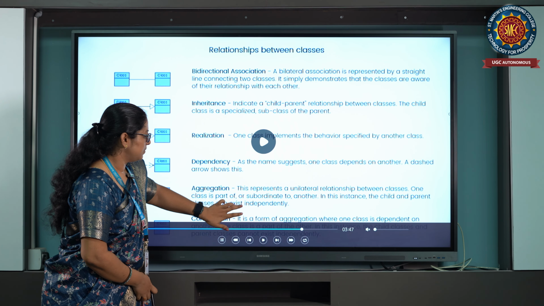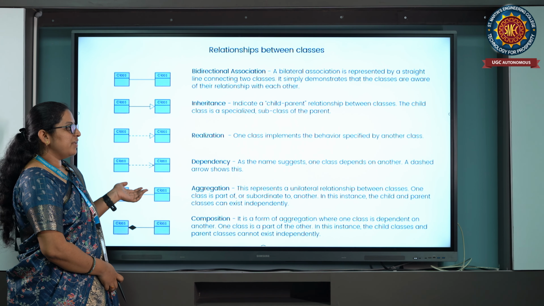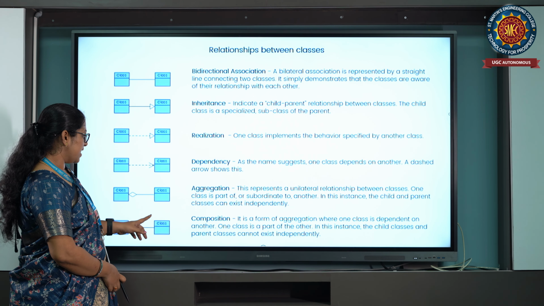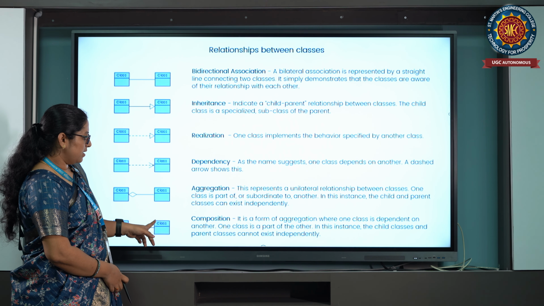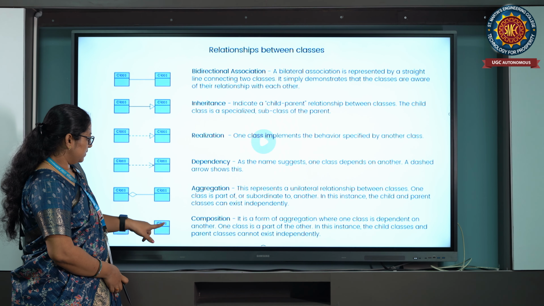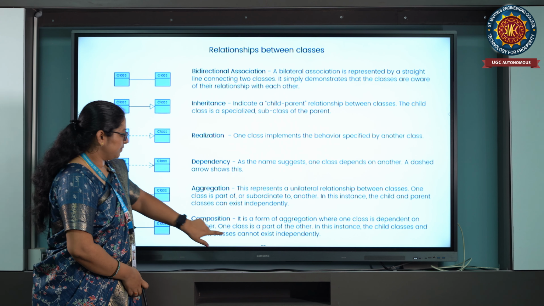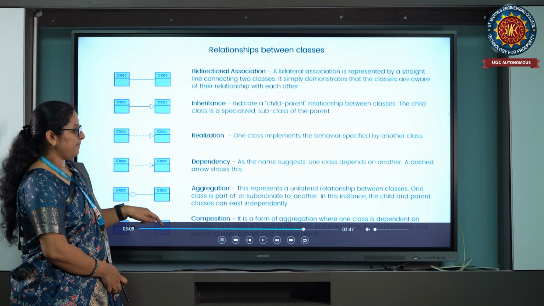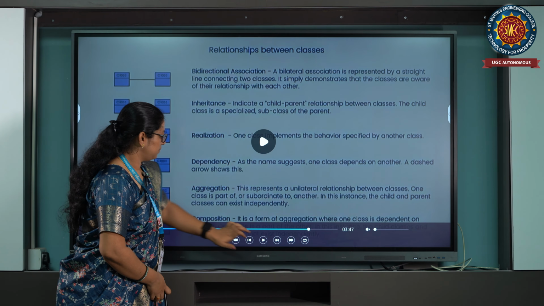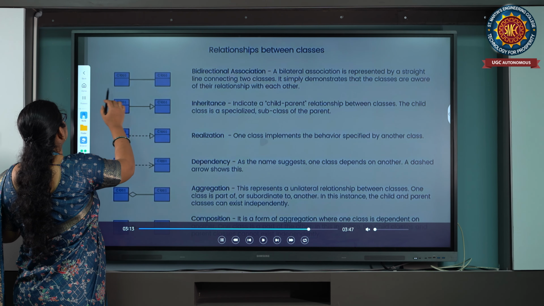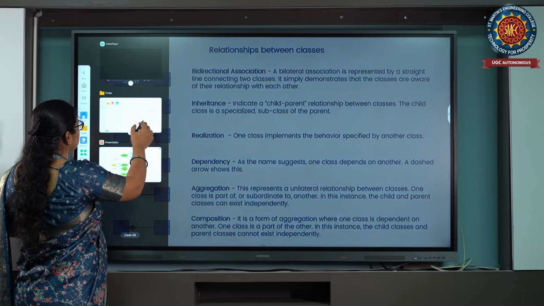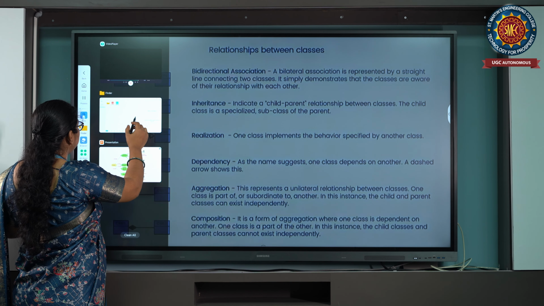Next, composition. It is also a form of aggregation, when one class depends on another class. If one class is part of the other, the child class and parent class cannot exist independently. These are the relationships in a class diagram.